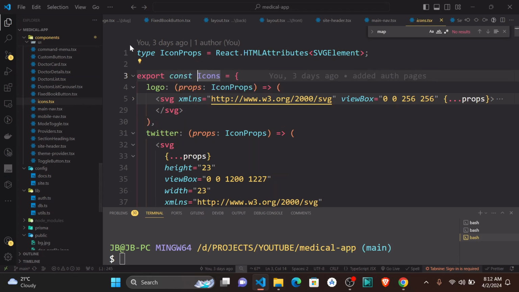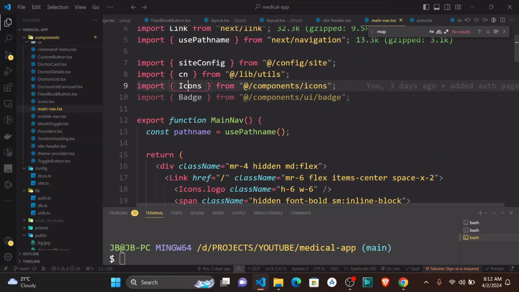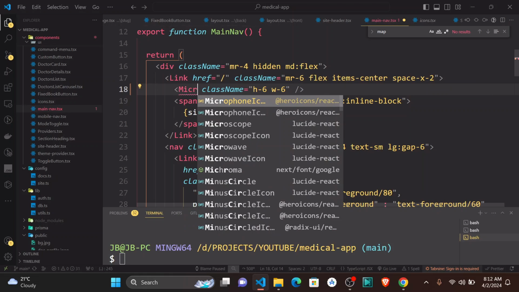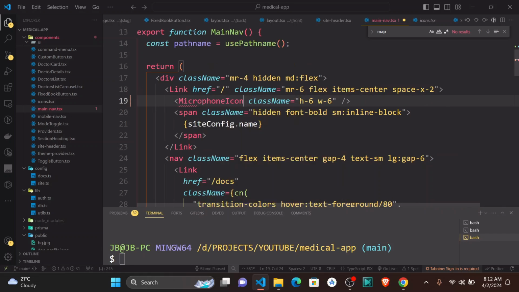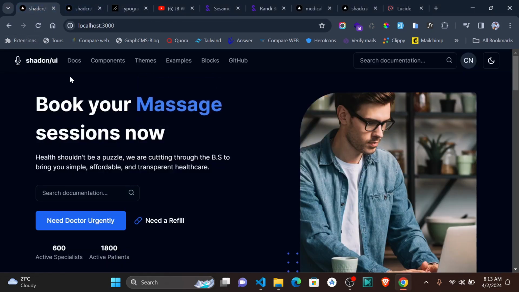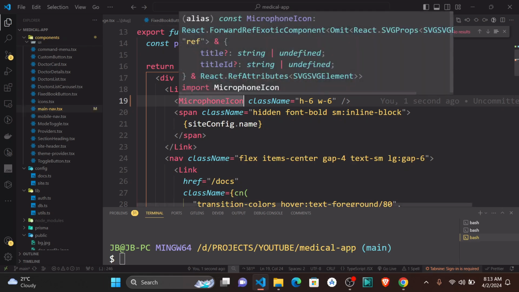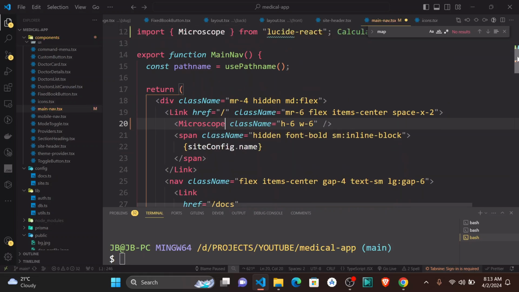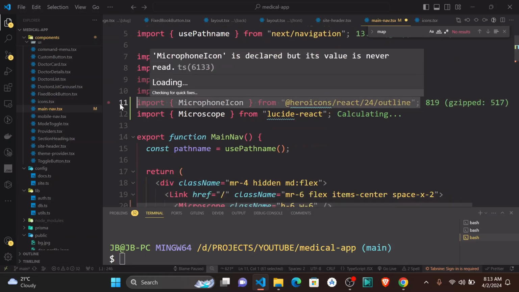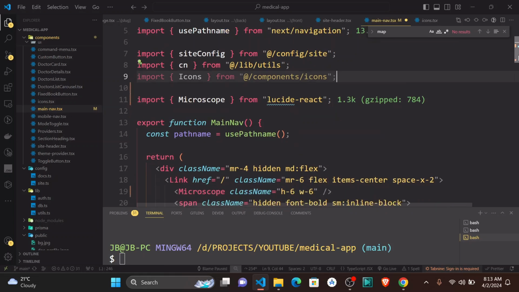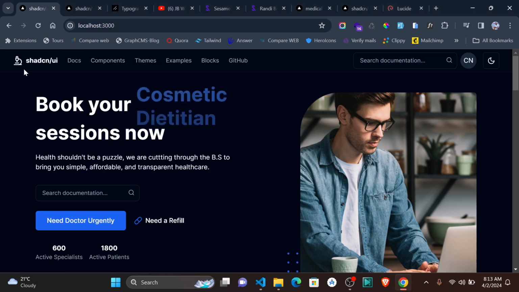So instead of this, I'm just going to go back to main nav. The good thing about using this logo is I can just say microscope. It is from Hero Icons. Let me see how this one looks. If it doesn't look nice, I'm just going to remove it. Just like this. And we could remove this one so as not to waste our space. And the badge, we don't have the badge. Let's see the microscope. Yeah, the microscope is fine.